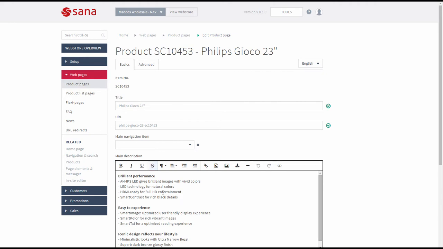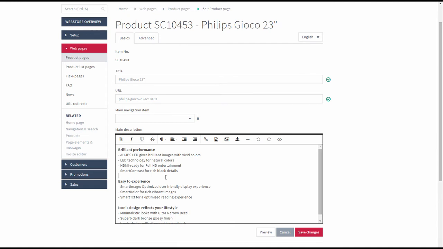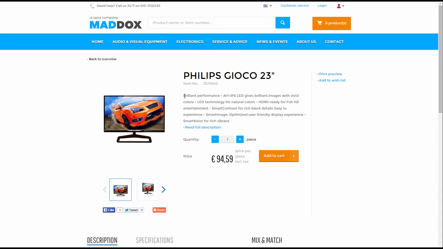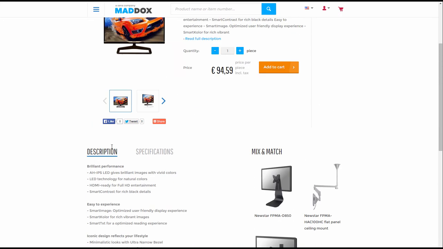Next, you can see the main description. This is the place where you can add a product description. You can use the editor to format the text and apply some styles, insert links, add images and some other files. In the web store, the product description is shown on the product details page. And if the product description is large, you can read the full description which is located below.